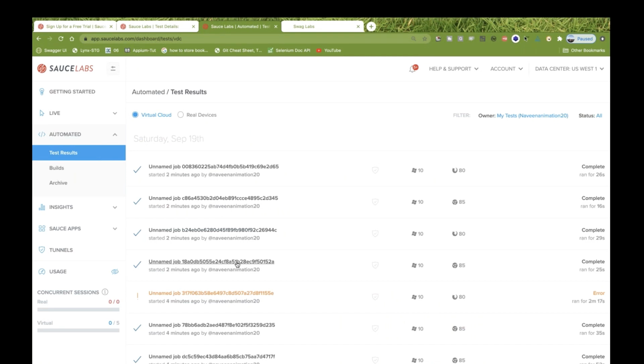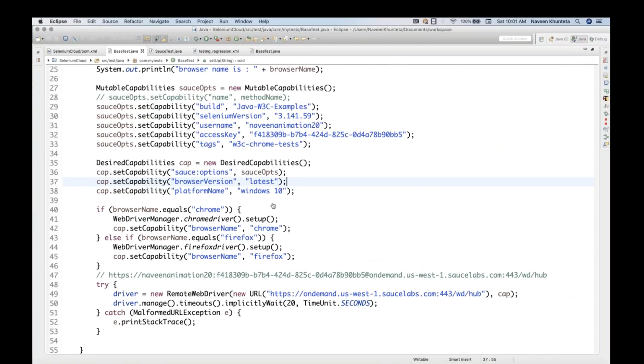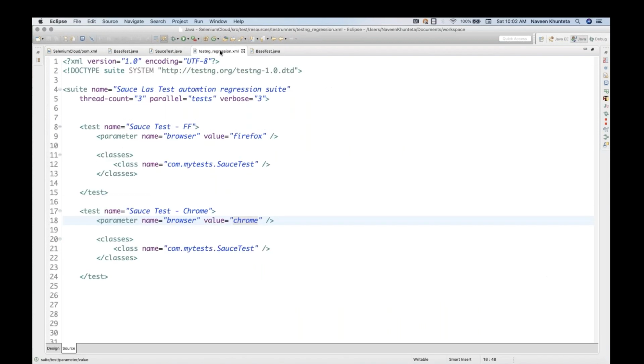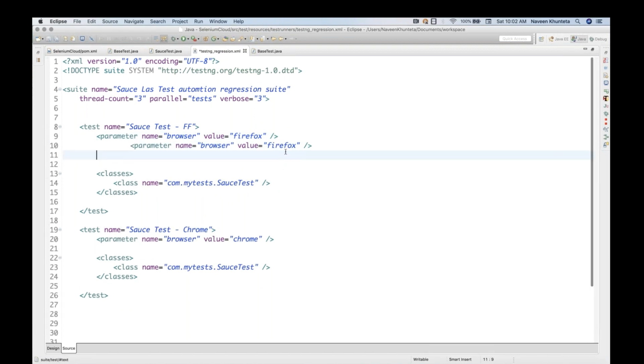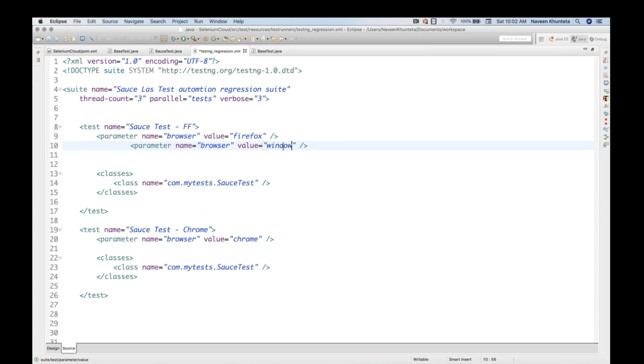And then let's see, I have already hard coded this Windows 10. What if I want to execute on different combinations of platform and browser? So that also we can do. So what I just need to do is go to your regression.xml. I'll create one more parameter over here. Let's see, for Firefox, I want to use Windows 10, right? And for name, I'm giving, let's see, platform name. Let me write it like this.